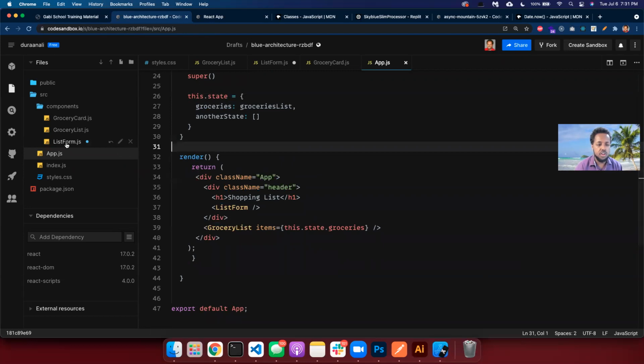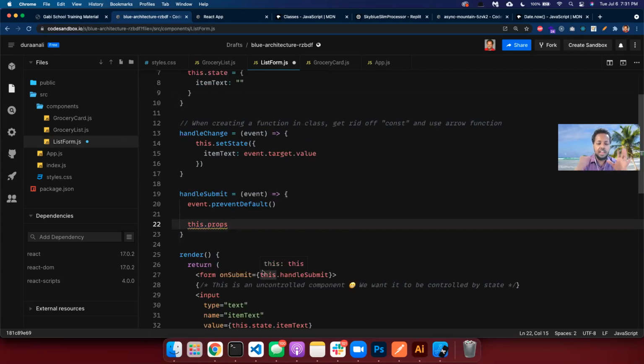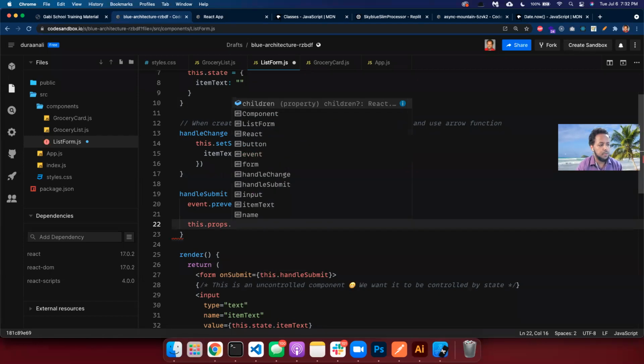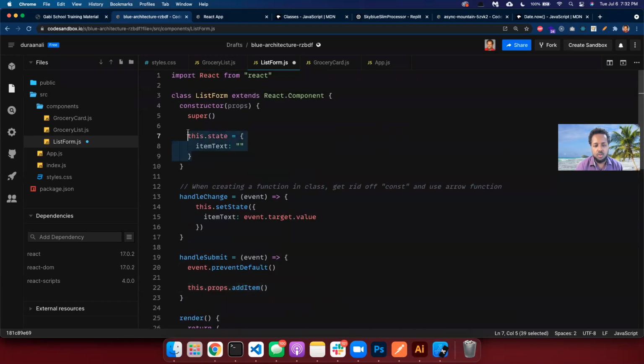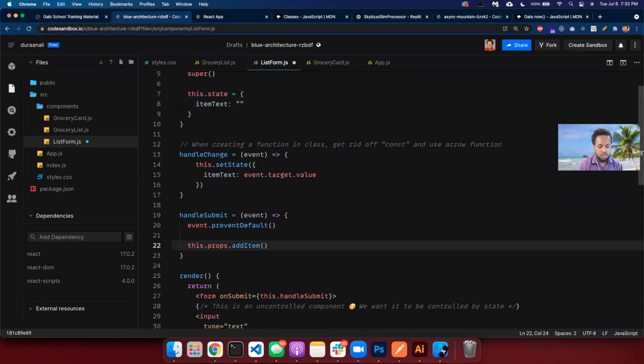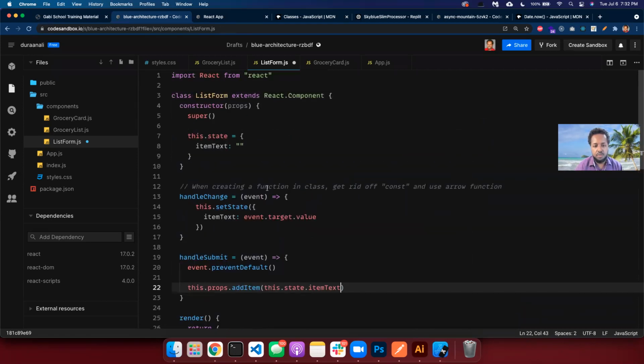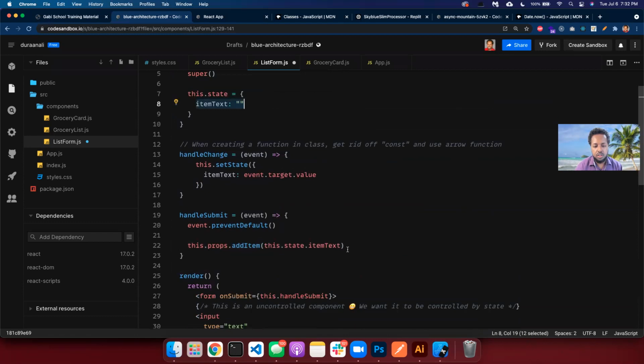So we'll create a function here that will handle the add-in. We'll call this something like, what should we call it, addItem. And this will take the current state, which would be this.state.itemText, which is this, right? And that's it. So save this. We're done with this form.